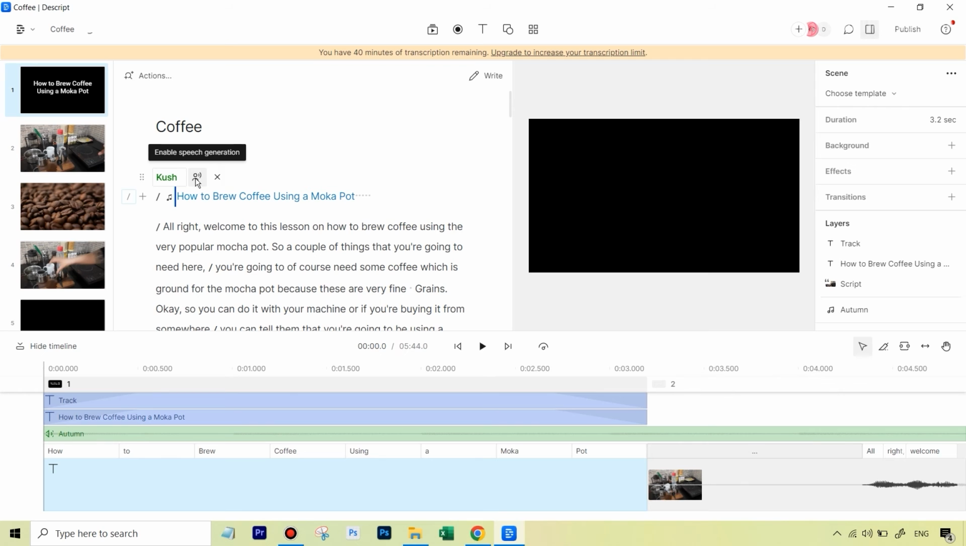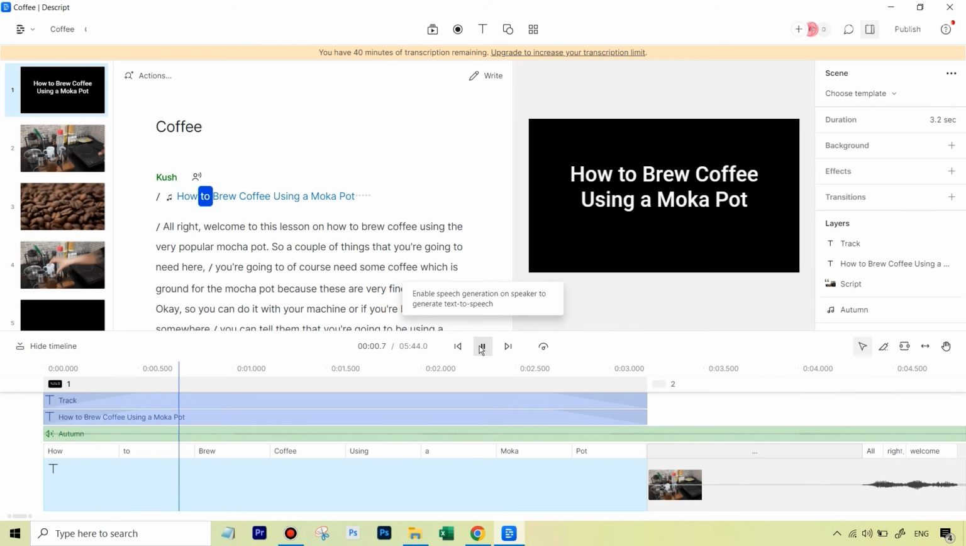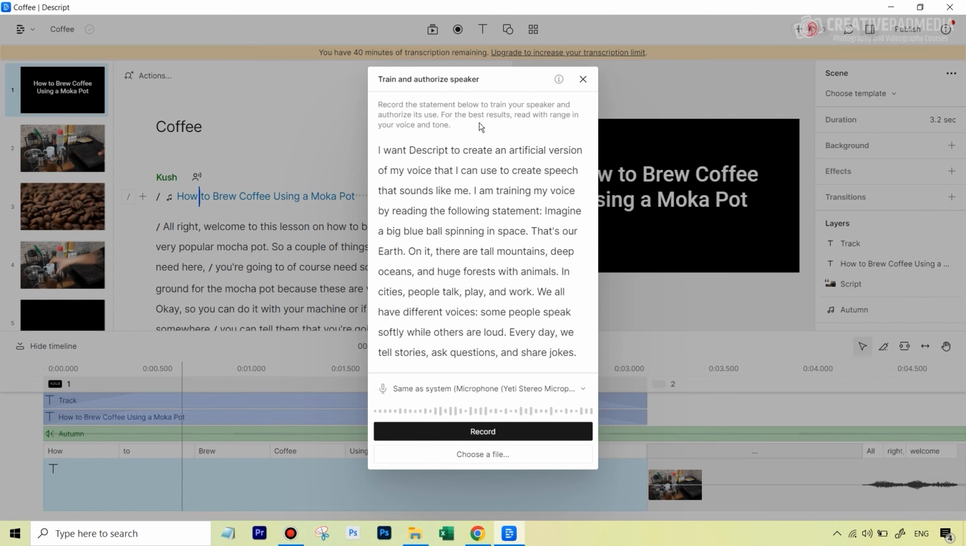It's going to show me Kush, but if I play right now, it's not going to do anything. That's because we have to first hit this button which says enable speech generation, and then we have to train and authorize a speaker. We have to go through this entire training where we read this out and record this entire file. It's going to train your voice, and then you'll be able to use your own voice to form new words and new sentences in your own particular voice. But that takes a lot of time. So right now I'm not showing you that, but do remember that this is possible.